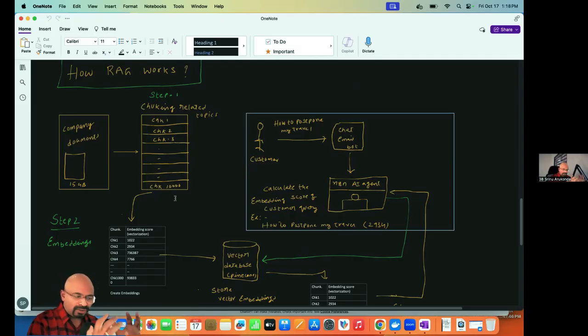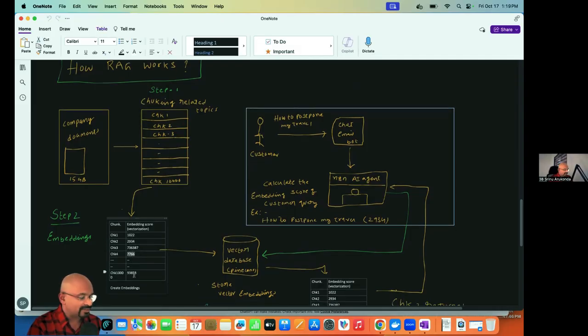So the whole massive document, I will chunk. The first step is chunking the document. And after chunking, for each chunk, I'll calculate some kind of score. It's called an embedding. For each chunk, I run some algorithm and generate a score. So this is the score for chunk 1, this is the score for chunk 2, score for chunk 3, score for chunk 4, like that. I have 10,000 chunks, and I have the scores. This is called embeddings, right?